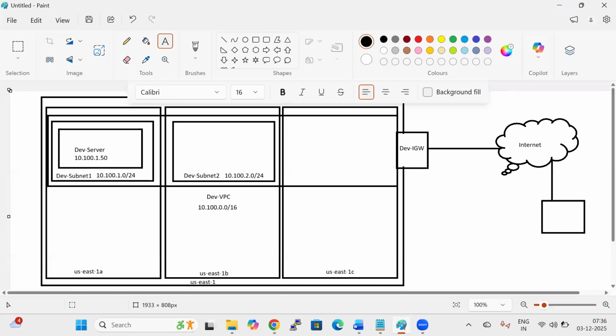From the internet we can connect to the resources, sir. If you are connecting to the resource, first of all, that should be exposed, no? Without exposing it to the internet, how will you be able to access it?